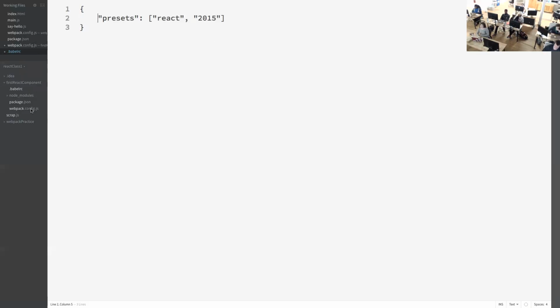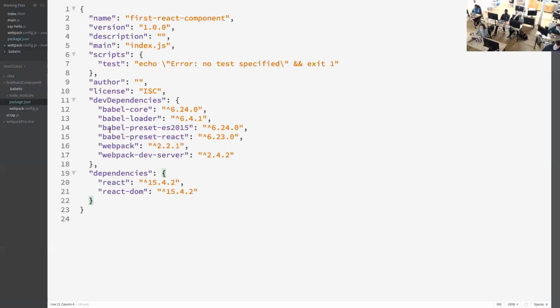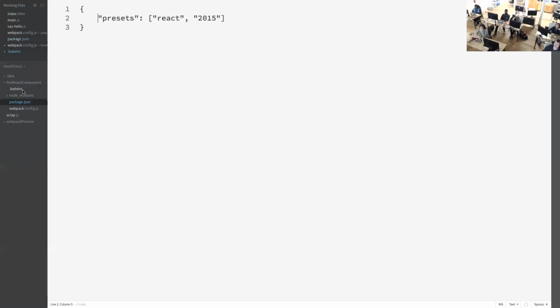So if you remember, in our package.json, we installed Babel preset ES 2015 and Babel preset React. Those are the configuration presets. So we say, like, when we convert this from JSX into React, put it through these transforms. All right, and we're ready to go.